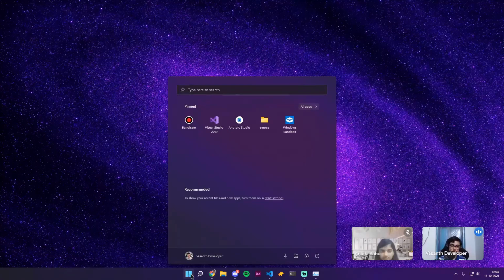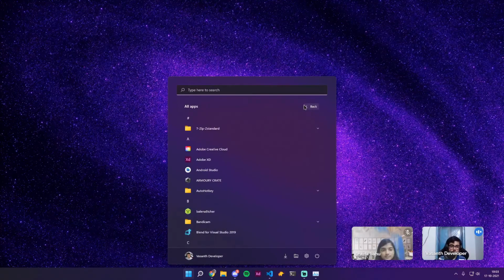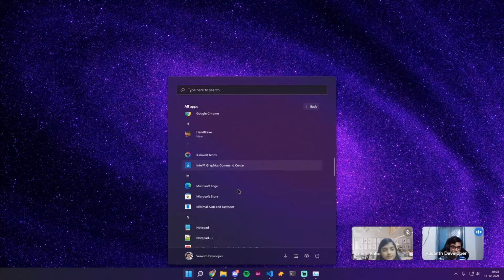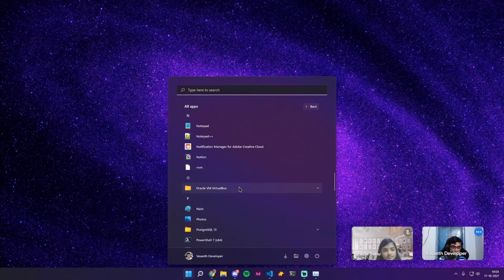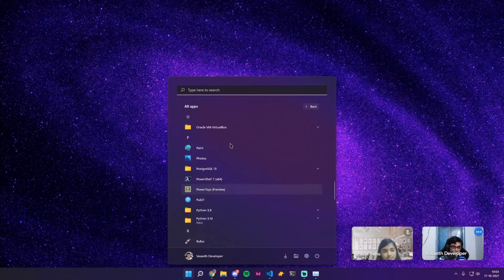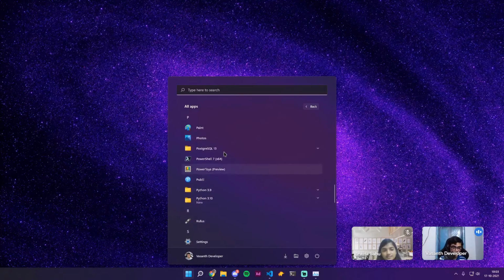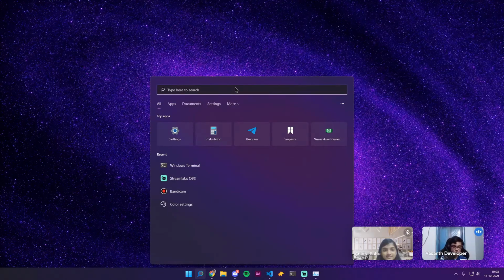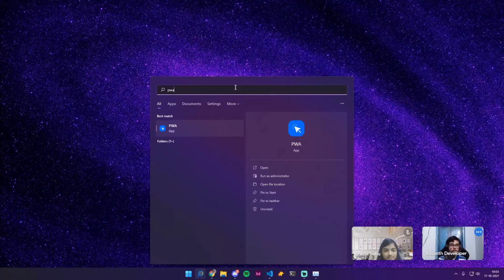Go into my start menu, go into all apps, scroll down a little bit to where there is NMOP, and you should be able to see the app here, which for some reason does not show up here, which it did when I was testing. Okay, that's kind of wonky. Can I search for the app? So if I search for, let's say, PWA, there we go. That shows up very quickly on the start menu.